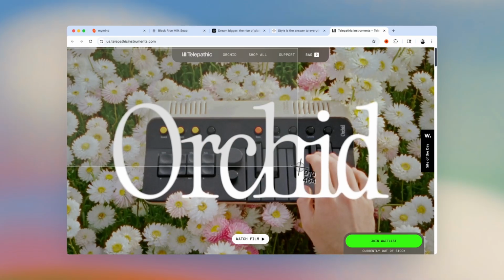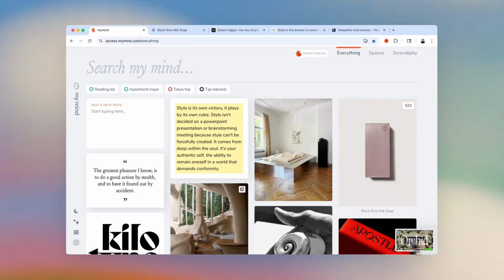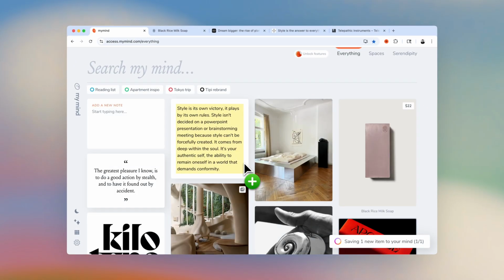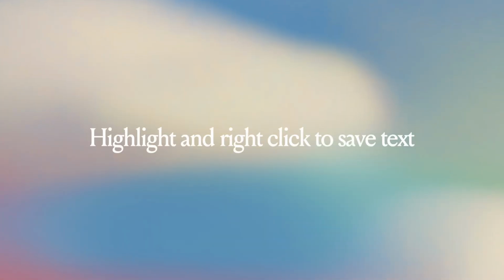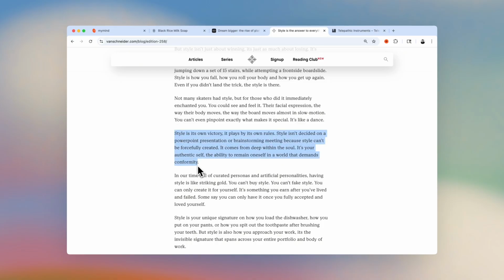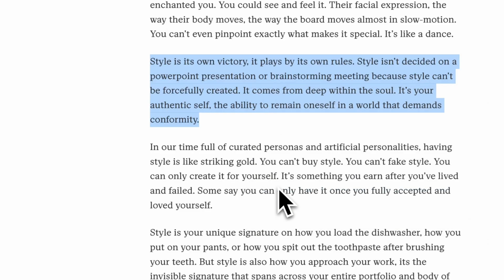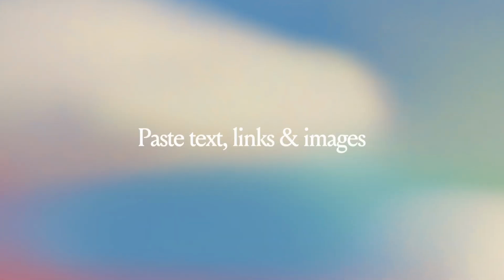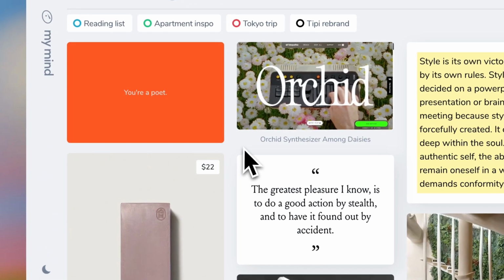You can also drag the image from your desktop or screenshot and drop it straight into MyMind. You can upload multiple images at one time this way too. Save highlights and quotes by highlighting the text and right-clicking. You can also paste text into a new note. If it's wrapped in quotes, it saves as a quote card.